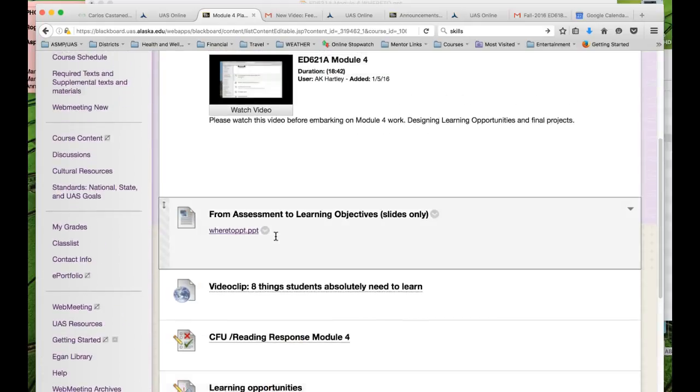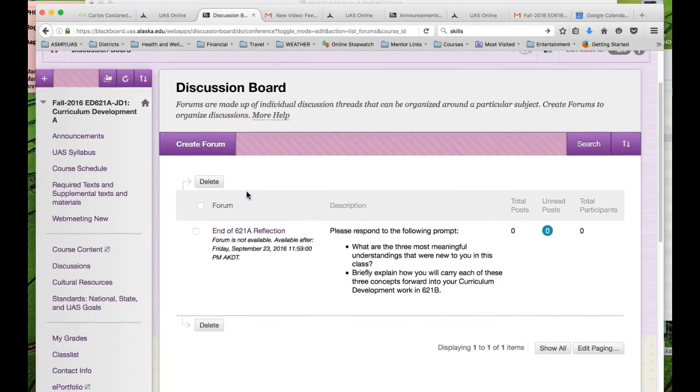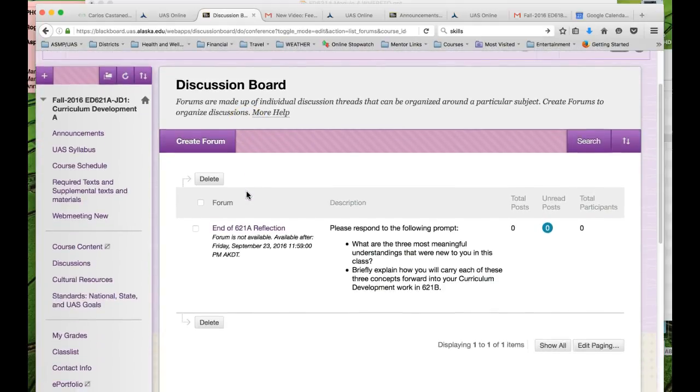And so you know that the discussion is where your final reflection goes. So here's the end of course reflection for A. So that's where you'll be submitting your discussion, your final reflection.